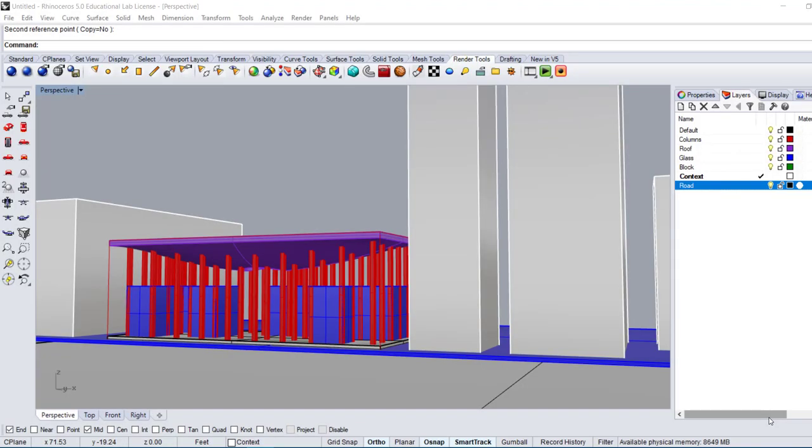This is basic rendering with Rhino 5. So if you are continuing your education in architecture, next semester we will actually be using Rhino 6, and we will have a different way of rendering, but this is actually a great introduction.